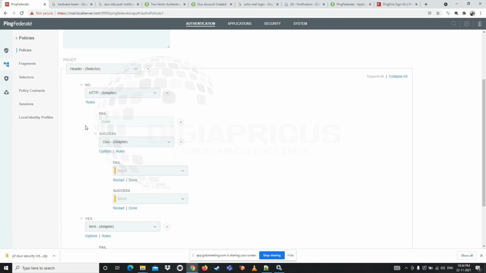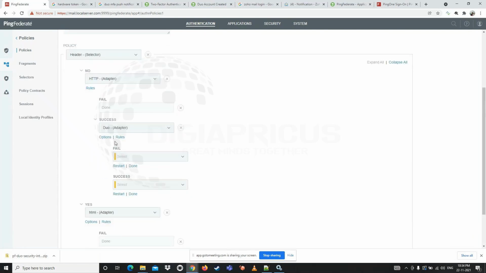You can understand it, right? Before, we had chosen success as done. Now, after successful validation, that means after you type the username and password and it is validated successfully, it won't go to done. That means the SAML response won't be created. Now it will redirect the user to the MFA adapter. Even if MFA is also successful, it will go to done.